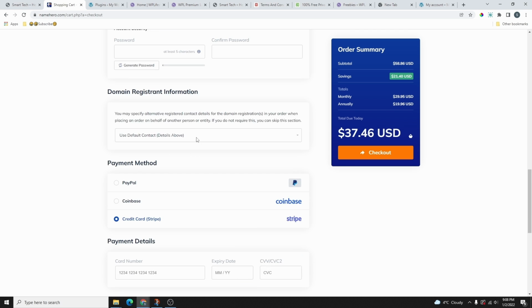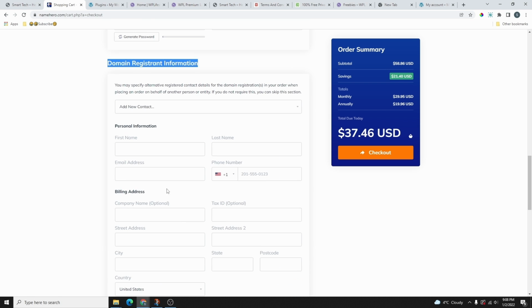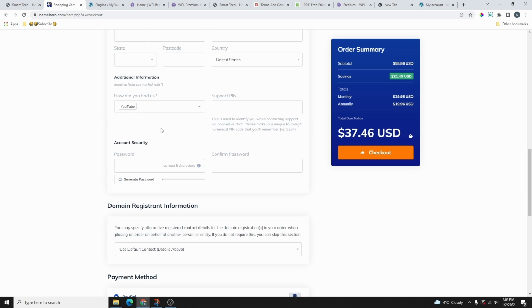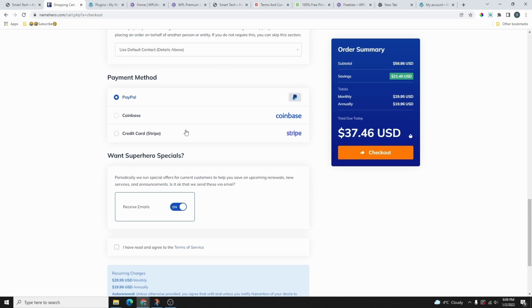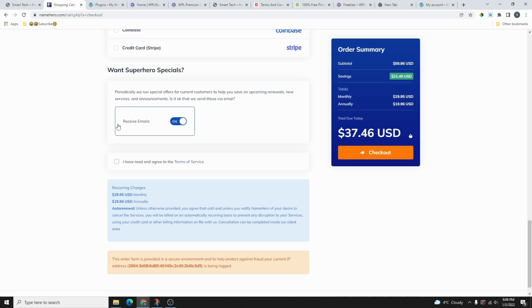And then over here, if you want to use a different information for your domain registration information, you can click here and add new information, and you're going to fill this form again. If not, you can use the default one that you already filled up here. So once you do that, you scroll down here and select the payment method that you want to use to make your payment. You can use PayPal, and you can also use Coinbase. Oh, they have cryptocurrency. That's nice. And then here you can also use credit card as well. So go ahead and choose the payment method that you want to use. And then over here, if you want to receive emails from them, you can leave this toggle on. If not, you can disable this like this.